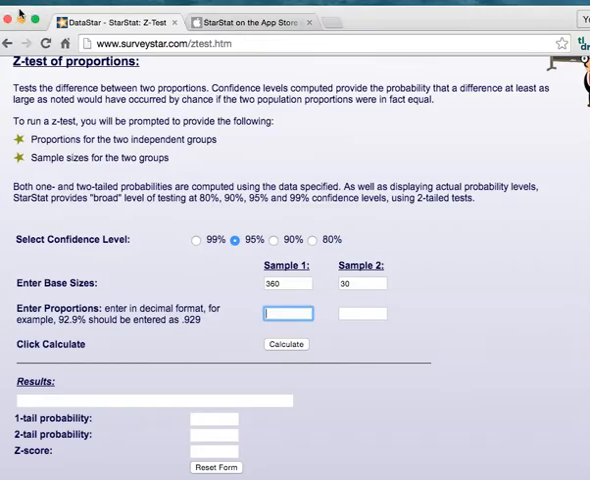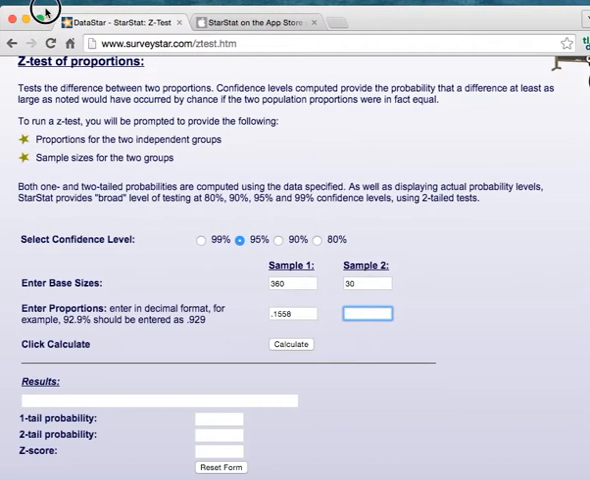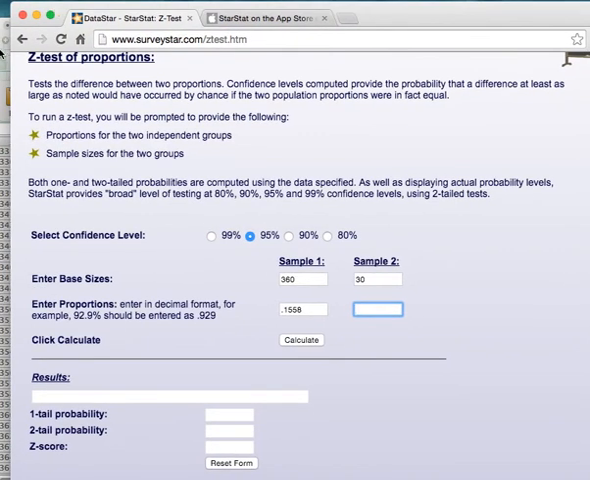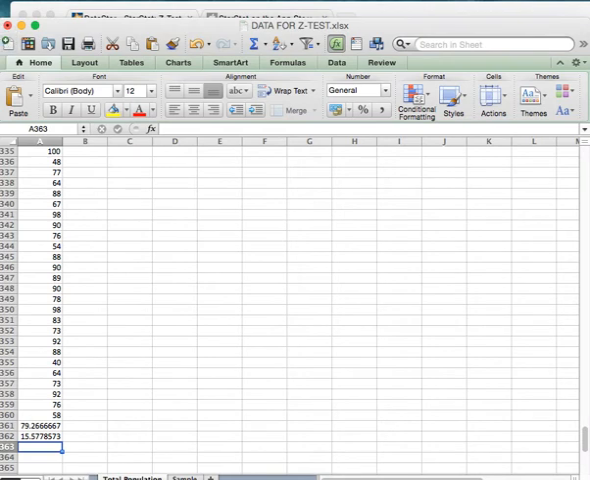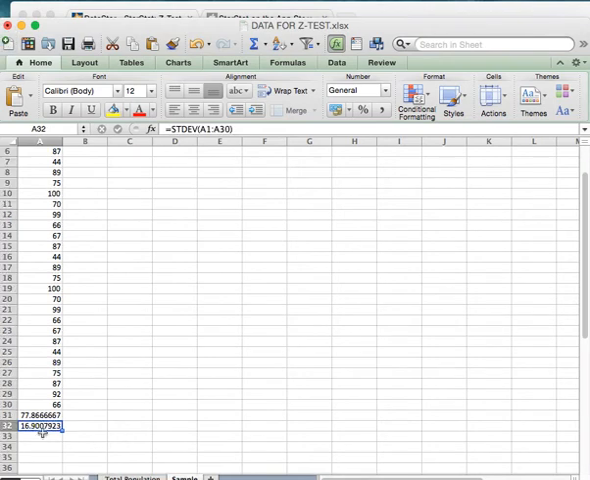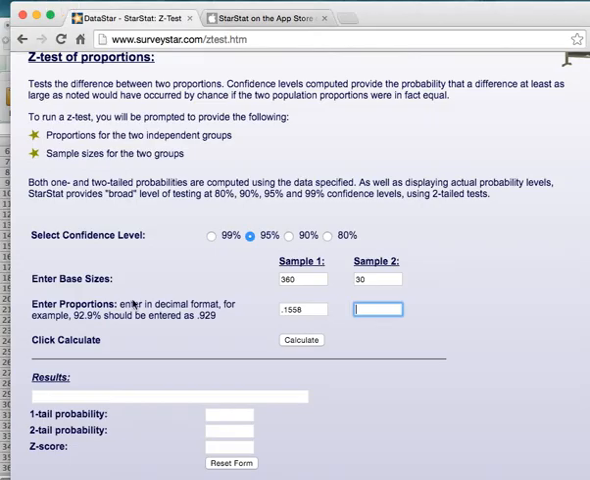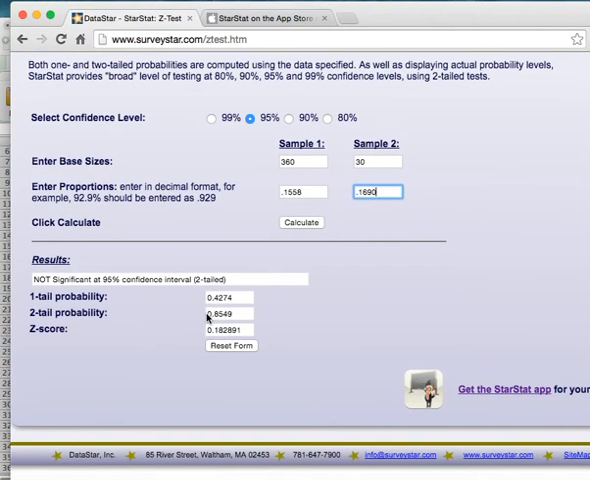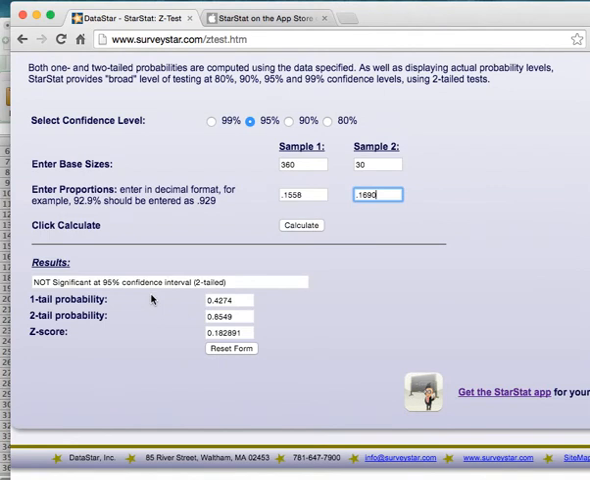So I go back. Now I need to check my sample. I go back to my original sample. So I'm going to do 0.1690. Again, I'm going to use my standard deviation. And then I just hit calculate, and it will tell me if it is significant.